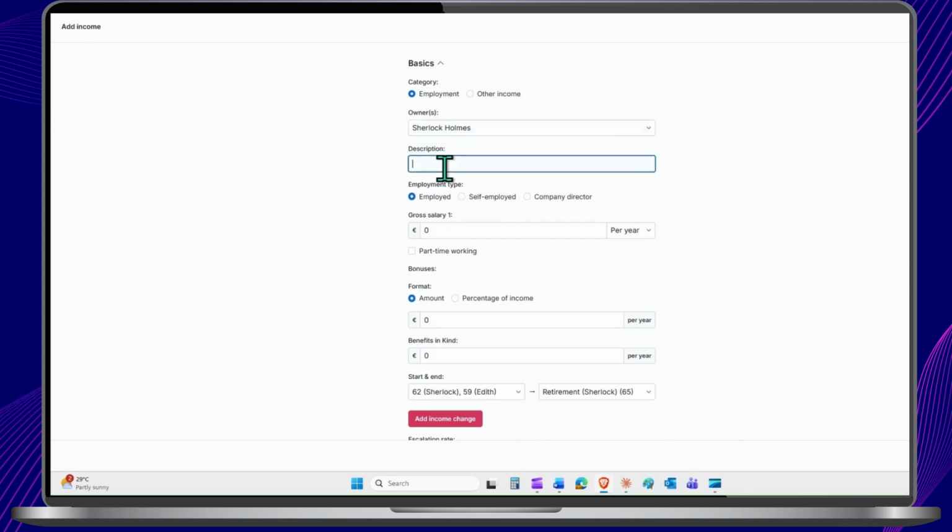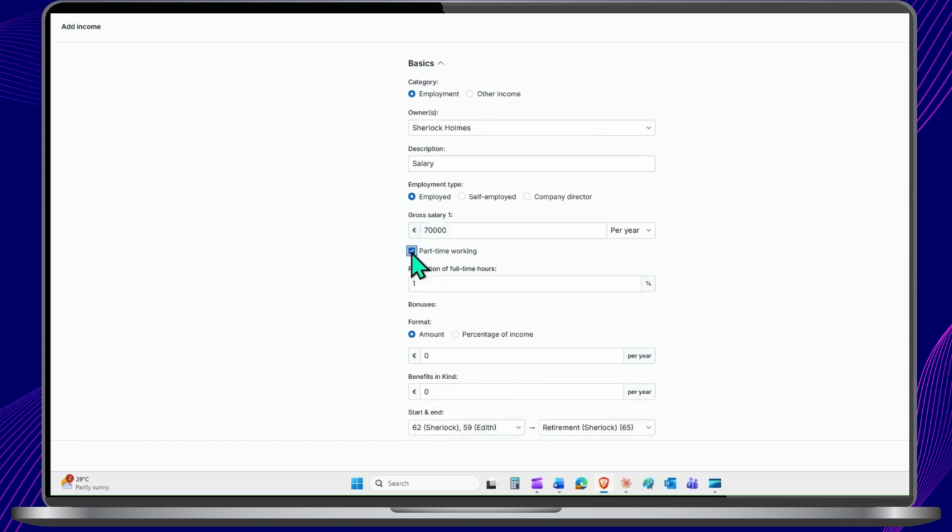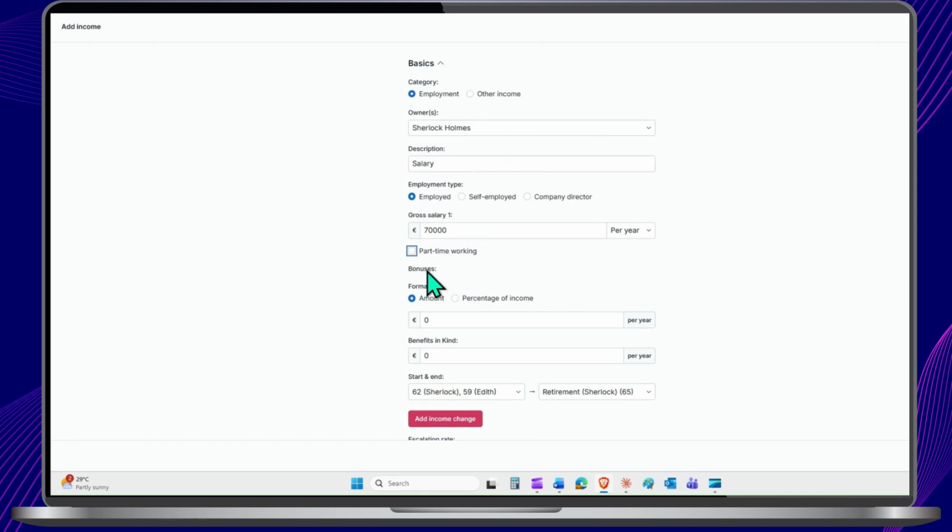If it's Sherlock, let's call this maybe his salary. Obviously, the different tax rates will apply dependent on whether it's employed, self-employed, or company director. So we're going to say he's employed, 70,000. And we can also specify under employed whether it's part-time working as well as a percentage or a proportion of full-time hours. In addition to that, you can add bonuses as an amount or percentage.